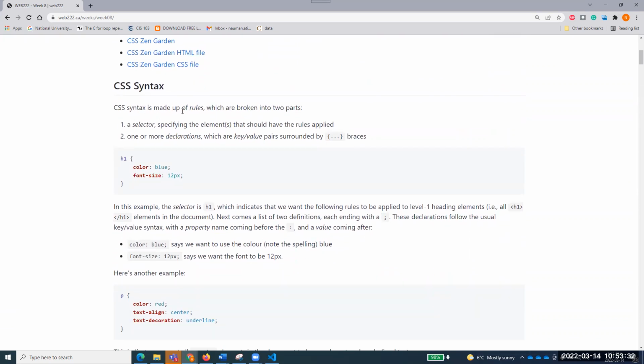Now, CSS syntax. CSS is made up of rules, the rules for the styling. These are broken into two parts. The first part is called a selector, specifying the element that should have the rules applied. The second part is one or more declarations, which are key-value pairs surrounded by braces. So a rule in CSS has two parts. One part is the selector, only the tag name, without the tag sign. And alongside that, it has a rule, pretty much like an object, in a key-value mapping pair.